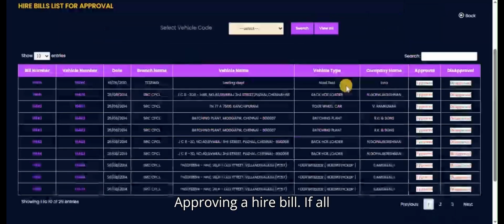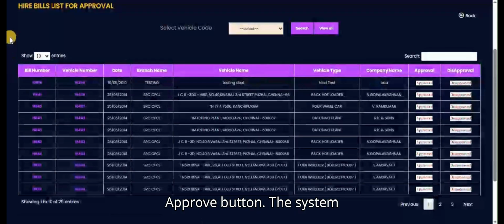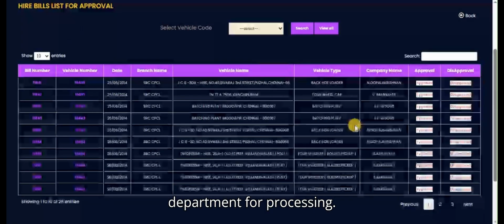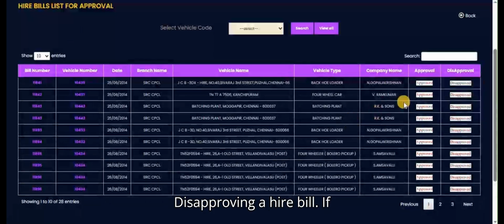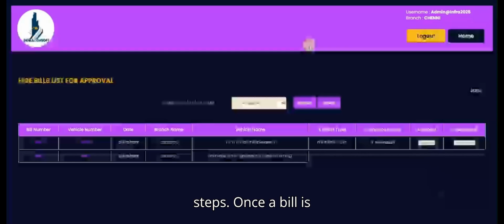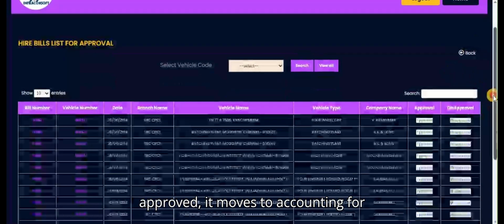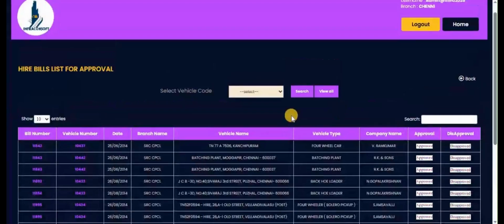Approving a hire bill. If all details are correct, click the Approve button. The system will confirm the approval. The bill is forwarded to the accounting department for processing. Disapproving a hire bill. If there are discrepancies, click the Disapprove button. Final steps. Once a bill is approved, it moves to accounting for final processing.